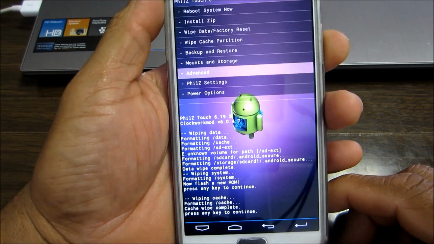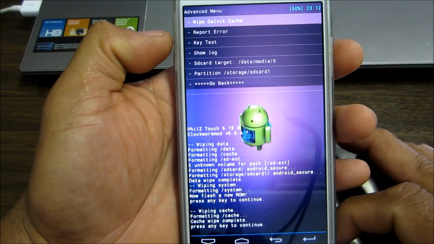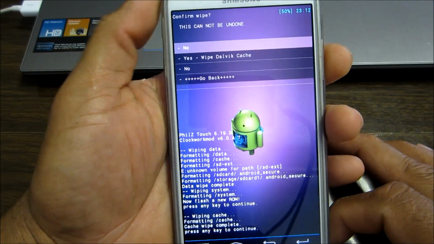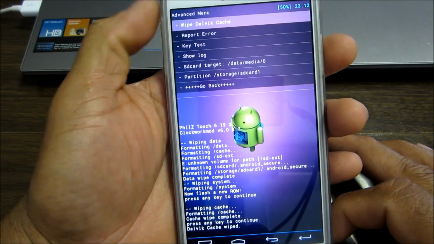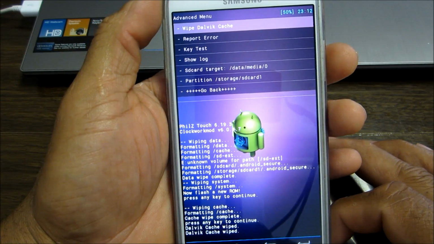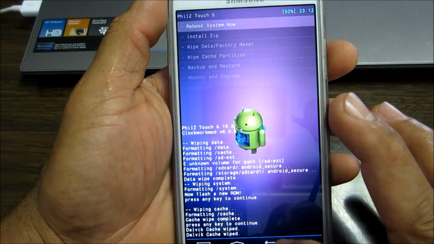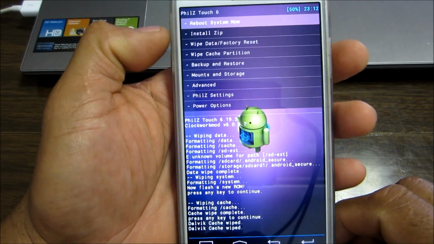If you want, you can go into advanced and wipe your Dalvik cache also, depending on what ROM that you're installing, it's normally included, so it'll wipe for you.